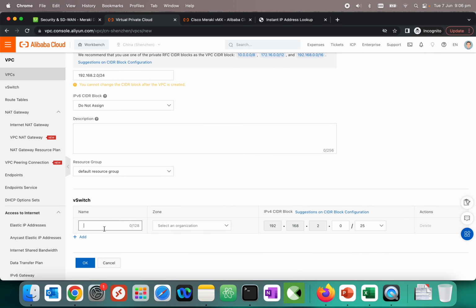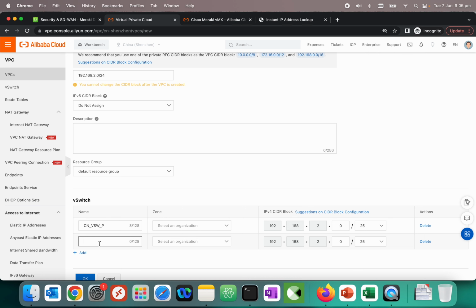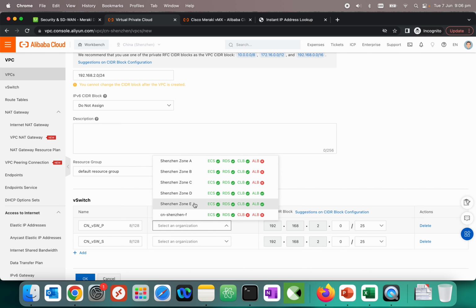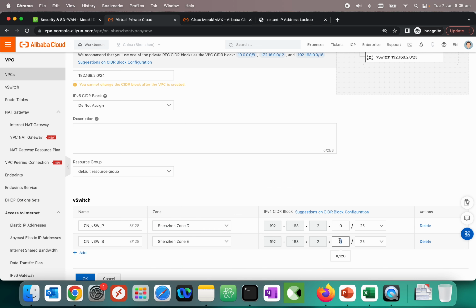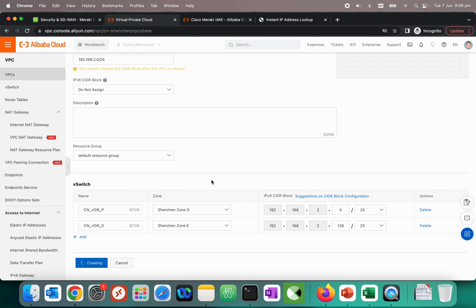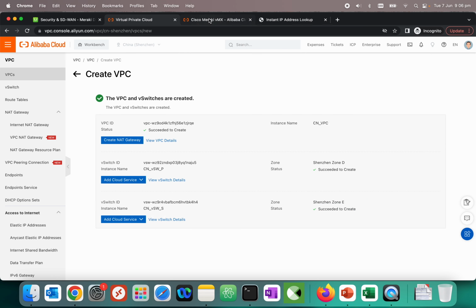I need to create 2 virtual switches, and this is mainly for the next steps. So let's build 2 switches there, primary and secondary. I'll use D for my primary, E for my secondary, and the subnet needs to be different, so I'm going to use 128/25. Right, the VPC now is done.